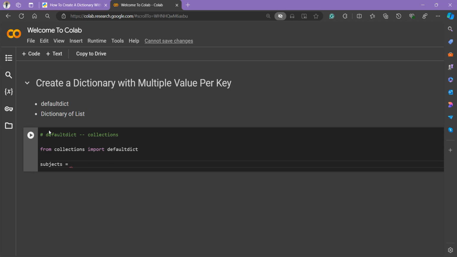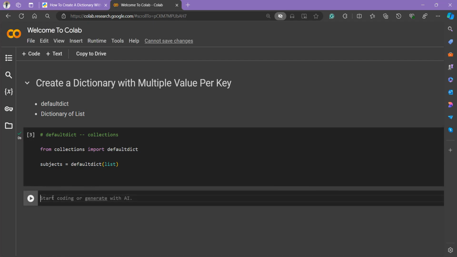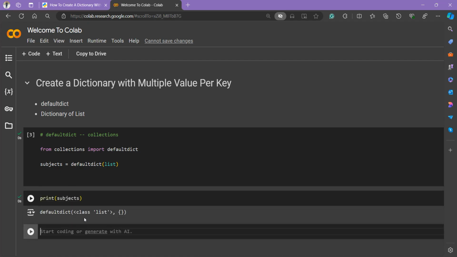I'm going to initialize this dictionary with a defaultdict, and the value type will be a list, which means the key is going to be the name of the student and the value is going to be the multiple subjects. So we need to store multiple subjects, and here we will use the value type as a list. Now when you execute this line of code and print subjects, you can see it's created a dictionary where the value type will be a list.